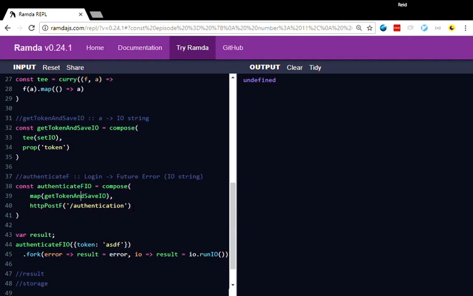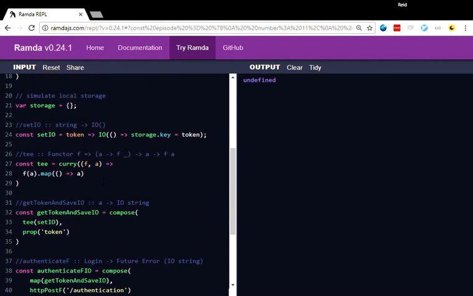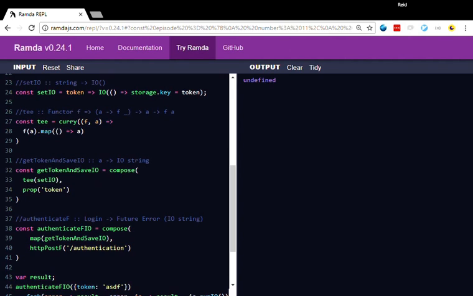But then we want to compose that together with the get token and save IO. So what does get token and save IO do? It takes some object that has a property of token, and then we want to set the IO. So we want to store it in local storage, but then we also want to return that value too, and that's where I've wrapped it in this T function, and that's really what I want to talk to you about today.